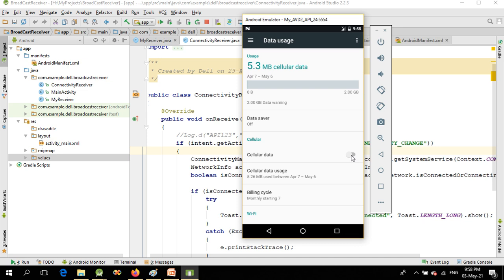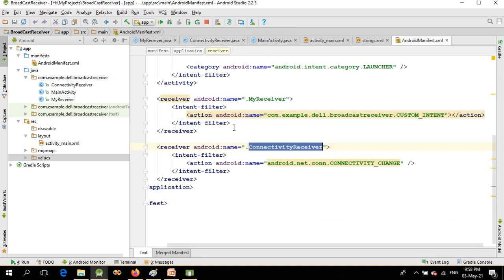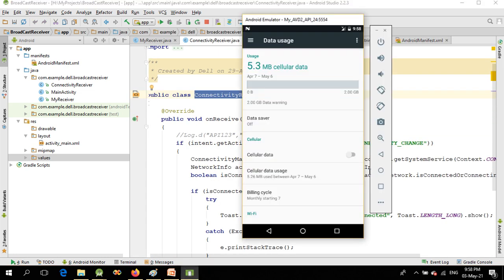So click on this. As soon as I click on this button, the Android operating system will generate this particular message and it will be sent to the broadcast receiver which is registered for that particular message. In this case, for this particular message, this ConnectivityReceiver broadcast receiver has been registered in the AndroidManifest.xml file here, right? So I click on this and it is showing network is connected.